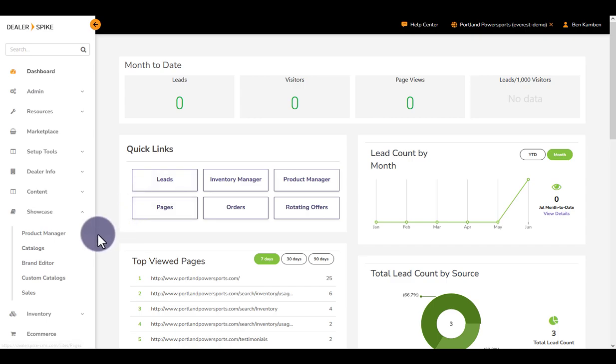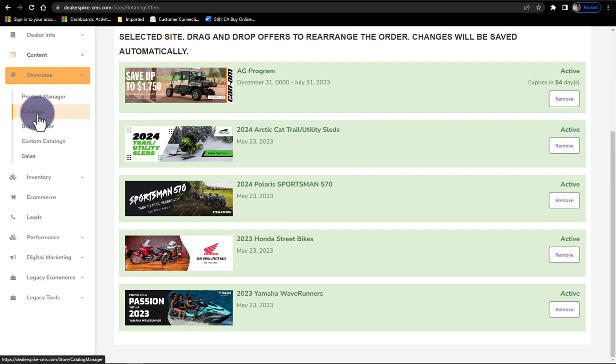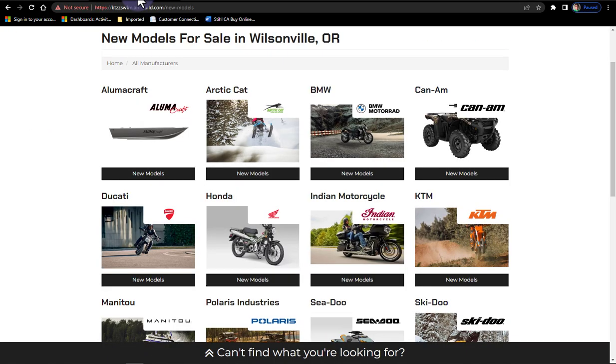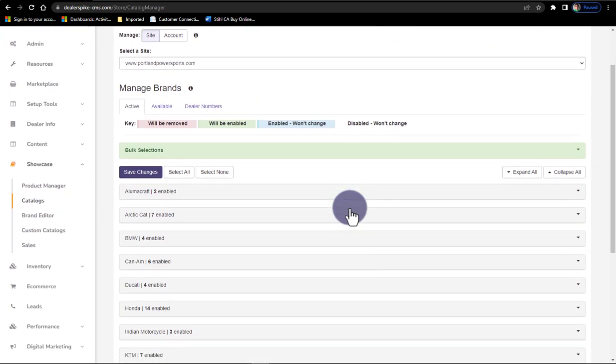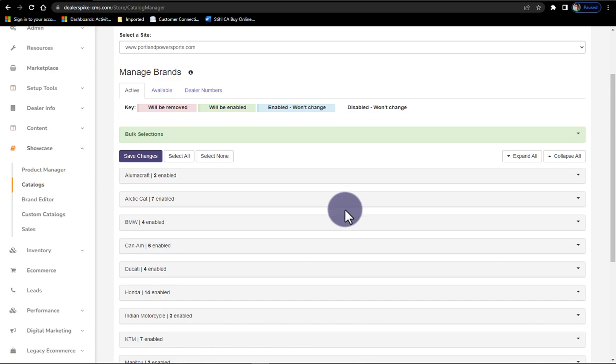And next, we'll jump down from Product Manager down to Catalogs. Now, your catalogs is for defining the different manufacturers that you have here on this page. And here you have your Catalog Manager. Down beneath the Manage Brands, you'll see all of the brands that are currently active on that New Models page. To the right of each manufacturer, you'll see an enabled number.